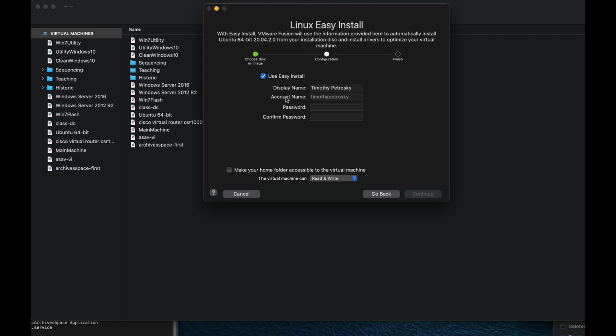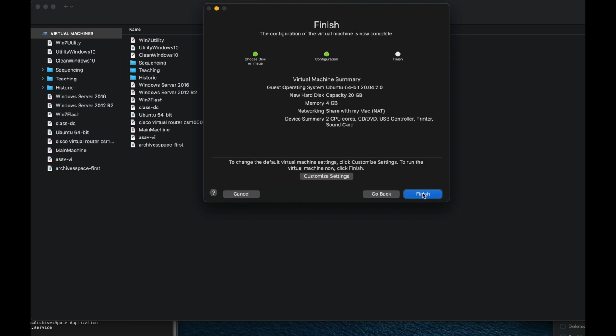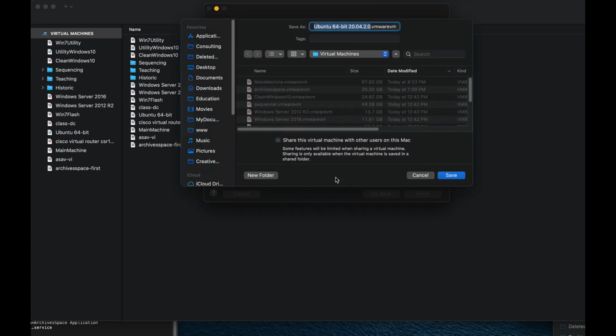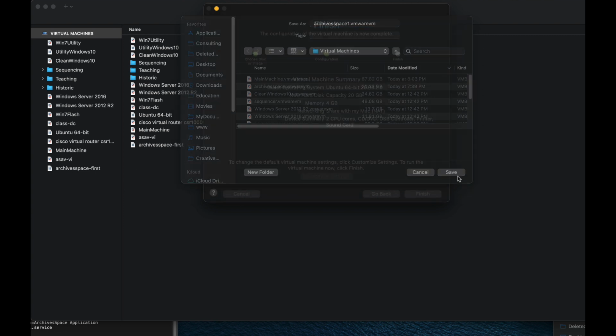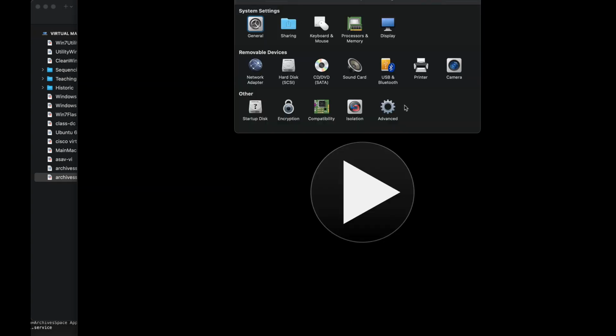I'm assuming we're installing this Ubuntu as more of a server than a workstation, so I'm going to uncheck that and hit continue. Hit continue, and then rather than hit finish, I'm going to hit customize because I want to change a couple parameters. When I do hit customize, before I can customize it, it wants me to name the machine. So I'm going to call this ArchivesSpace.1.VMware VM and save it. And now I can customize it.